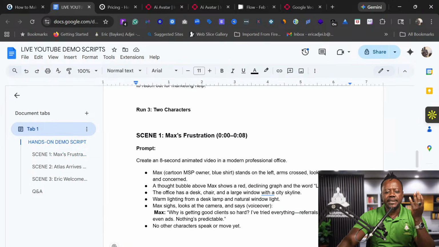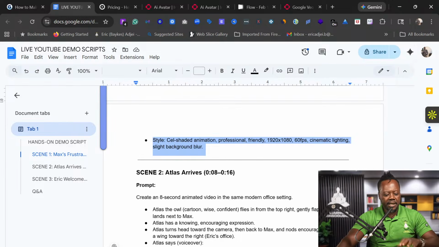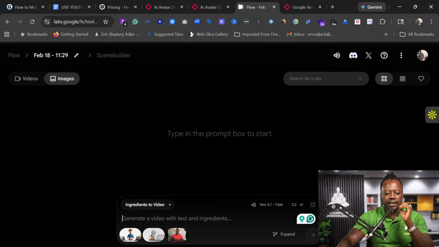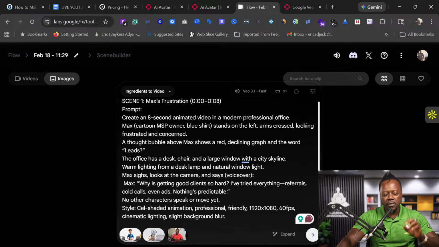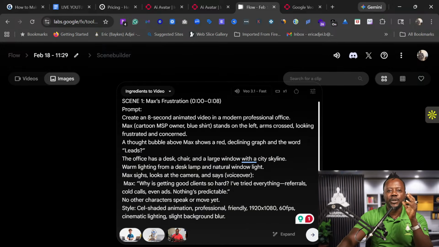So what I did was break it into three different scenes. The first scene is 8 seconds, and it's Max's frustration. Scene one is Max, who is having issues, and this is the prompt that I got from ChatGPT. I'm going to put this in Flow and let's see what it's going to create. I started playing with this and put everything together, and it wasn't doing it the right way. So it's all about tweaking and training.